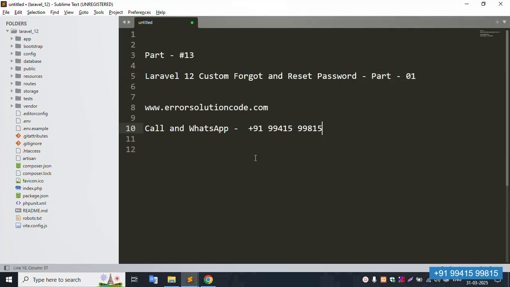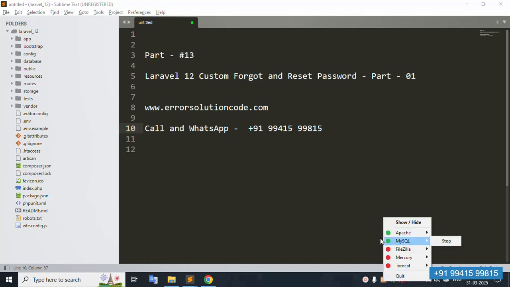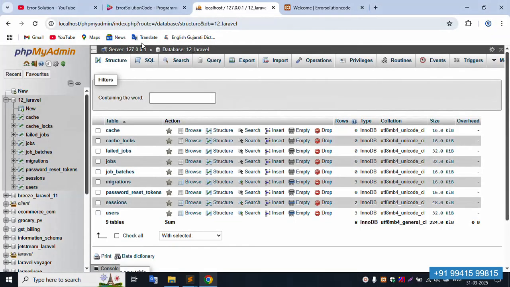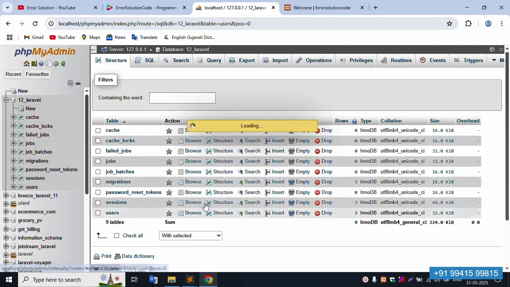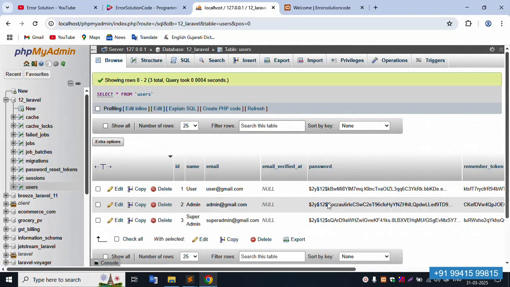I have already started Apache and MySQL, and it is running on localhost PHPMyAdmin. Inside this is the database named 12_laravel. Click the users table. This table is missing a password reminder field. Your password is your mind. Then a new password is generated in this video.